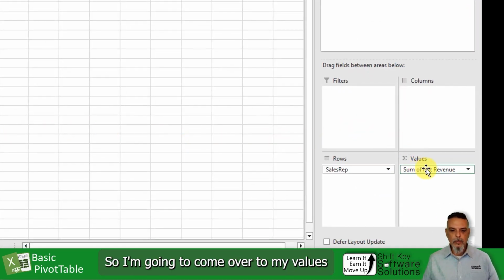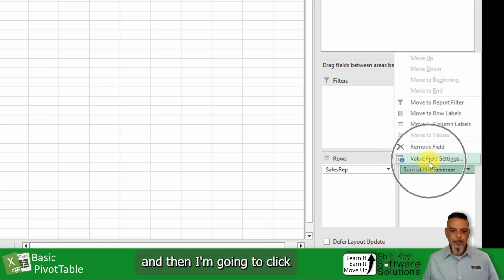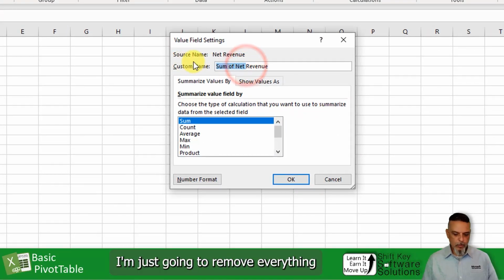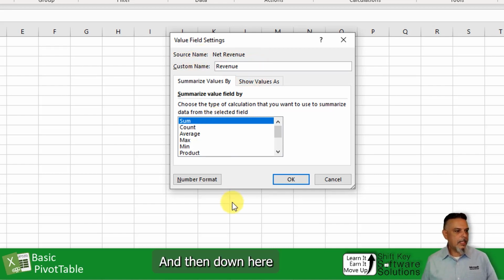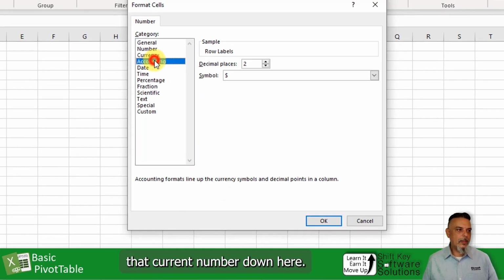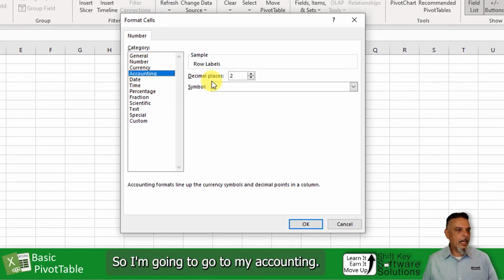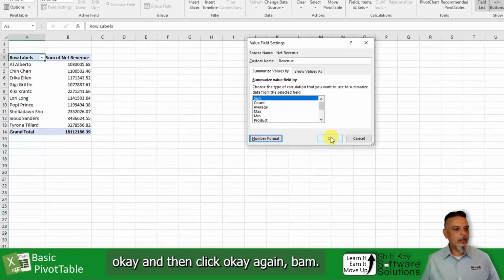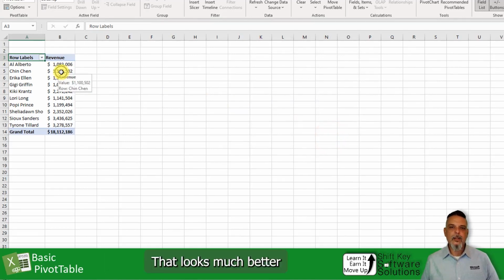So I'm going to come over to my Values box here. I'm going to click Sum of Net Revenue one time, and then I'm going to click Value Field Settings, and that opens this up. So from here I'm just going to remove everything before Revenue, and then down here I'm going to come to Number Format. I just want to format the current number down here. So I'm going to go to Accounting. I'm going to remove that change, the decimal place, click OK, and then click OK again. Ba-bam! That looks much better.